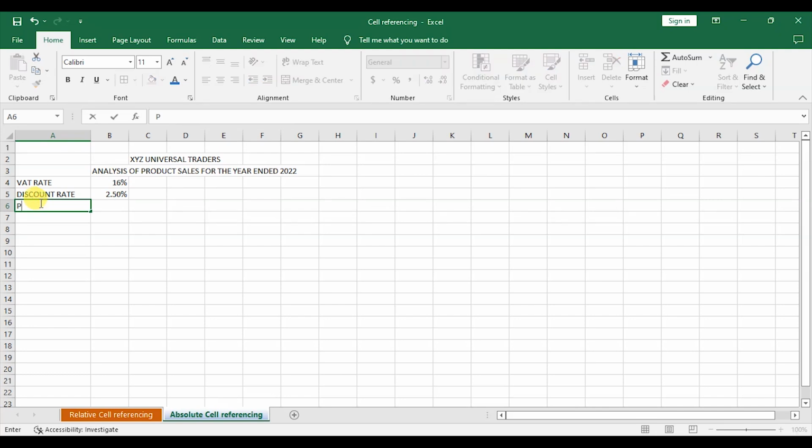Here, product there, and then buying price. This could be buying price.